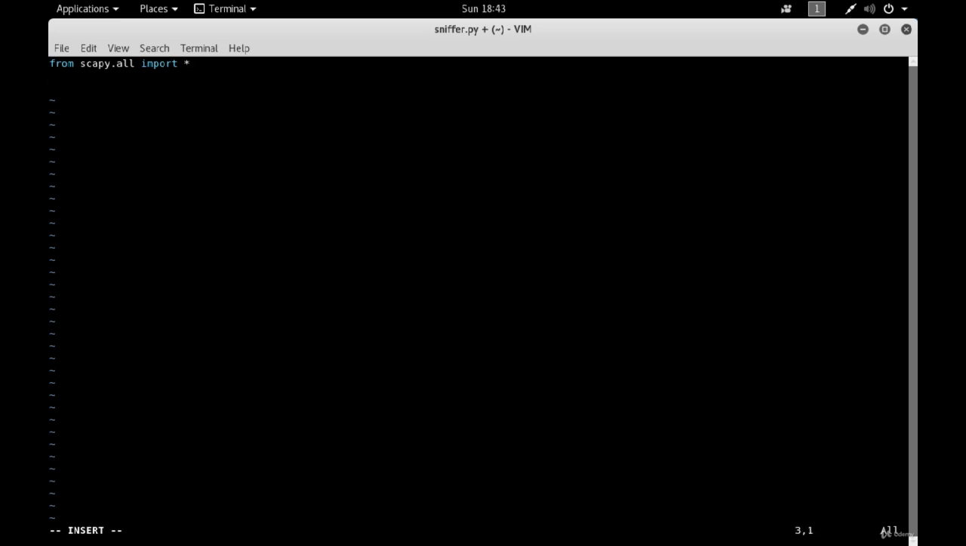After that, we can tell SCAPY to sniff on a specific interface by giving it this command, and then iface will be equal to whatever interface you want to sniff on. In my case, it's eth0. And then you need to give it the function to call once it sniffs a packet. In this case, I'm just going to call that function sniffer.